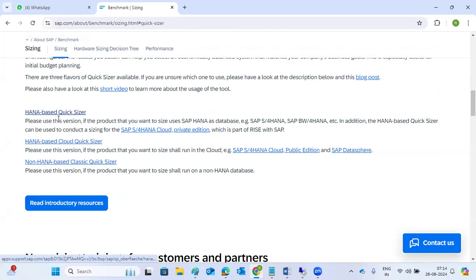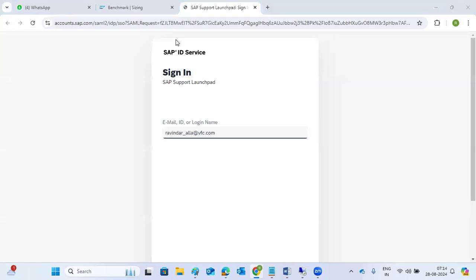Previously we had only one Quick Sizer tool. If it is a non-HANA database, we can use this one. If it is HANA, we can use this Quick Sizer tool here. Here we can calculate the sizing.